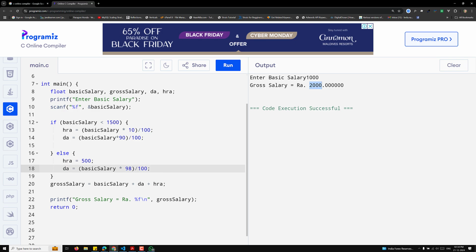So here, if I try to explain, the statements inside the first if block are executed when the basic salary is less than 1500. So when the basic salary is less than 1500, the if block statements are executed. It calculates the HRA as 10% and DA as 90% of the basic salary.